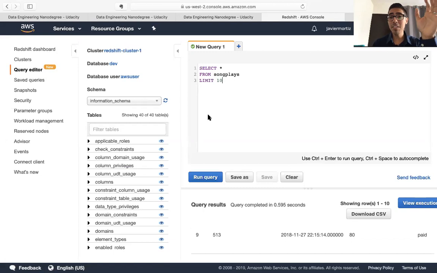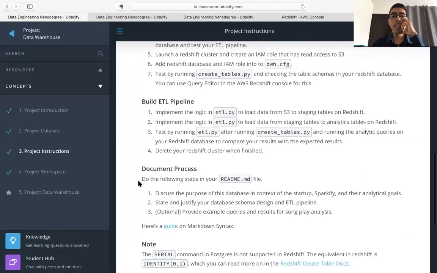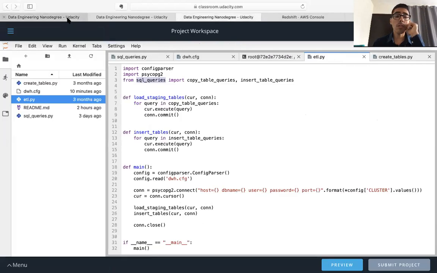You finished the project. You just have one more step. And that step is to document the process. In the README file, you're going to discuss the purpose of this database and state and justify the schema, and you can provide queries if you want to. Let me show you really quickly how mine looks.